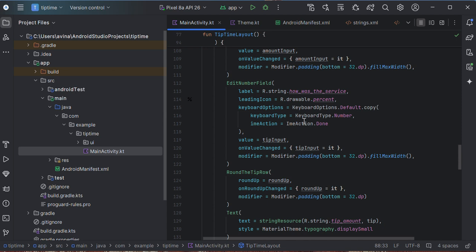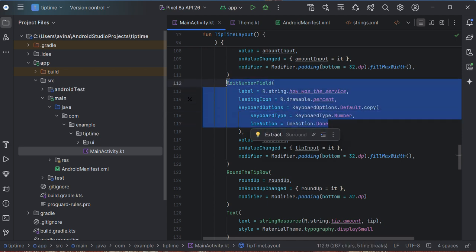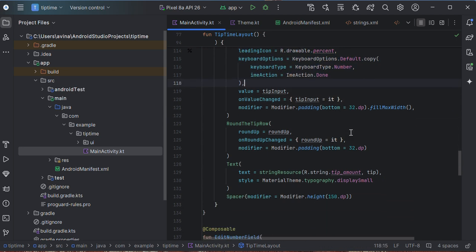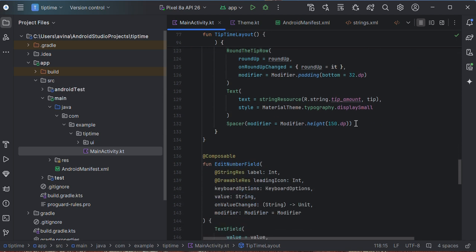Edit number field, label is equal to R dot string how was the service, and the leading icon. The editing number field consists of all the questions and all the reviews which are asked in restaurants while giving the tip, and value is equal to tip input, modifier is equal to modifier padding bottom and fillMaxWidth. Round the tip, round up is equal to round up, onRoundUpChanged is equal to round up is equal to it, which goes directly to the round up, and modifier is the same thing.